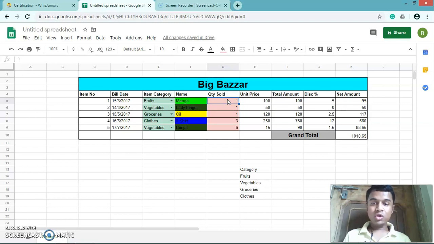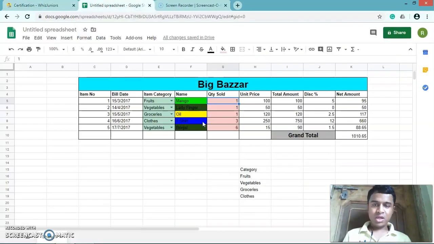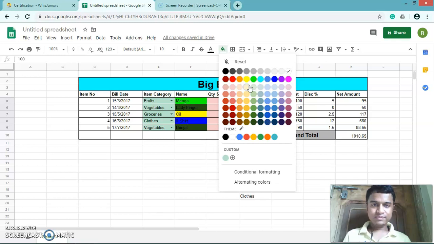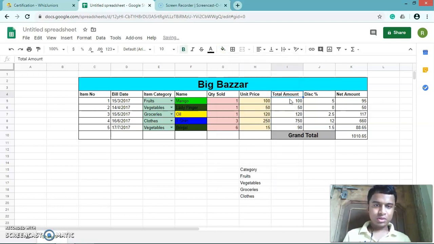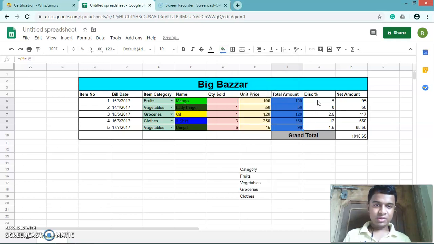So guys, this was all about the project details for the Google Spreadsheets. I hope that it is clear to you. And I can again color it if you wish. So let me color it. It was a very light color. And then suppose I again need to color it to something like this, and I will color this headline with another color if you wish.